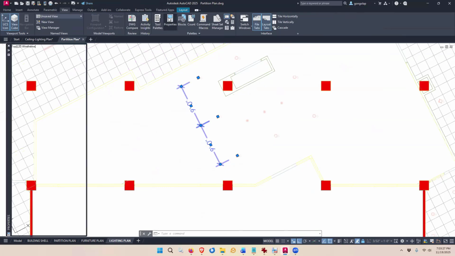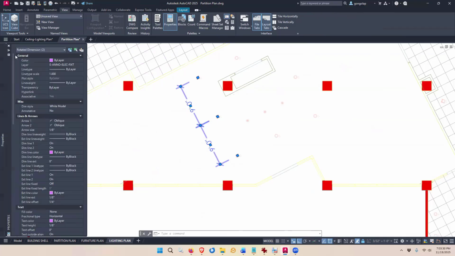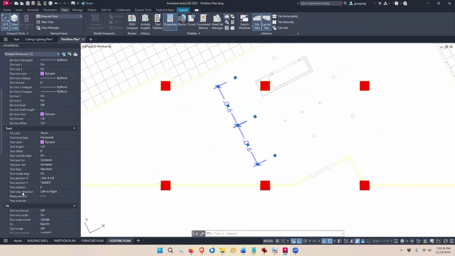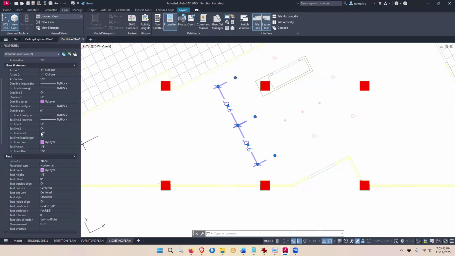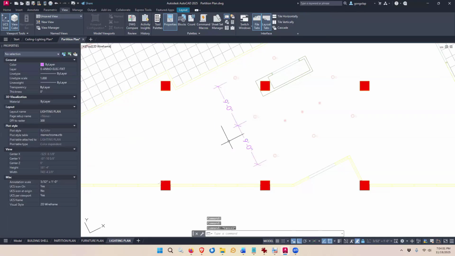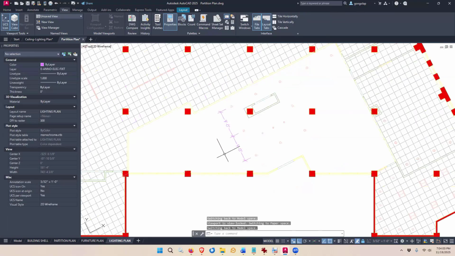I'm going to open up my properties palette here. And down here, under text. So I have the dimensions selected, and down here, you can see that the dimensions have all kinds of properties attached to them. But I'm looking in the text area right here, and I'm going to look at the text view direction, and it's going left to right. And I can change that. There's a little drop down here, and I can go right to left. And now it's changed the direction of the text of the dimensions.